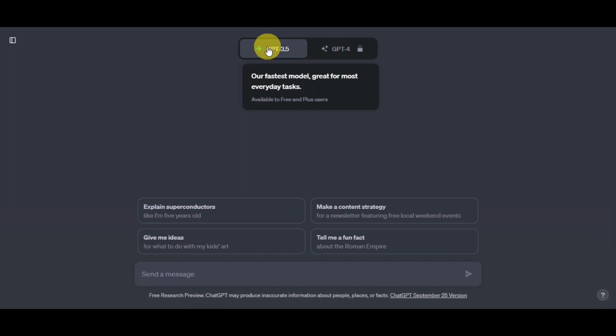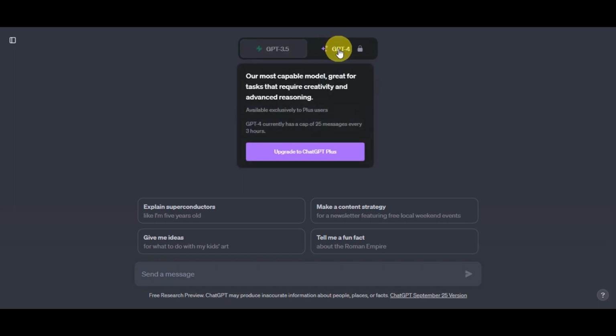And if you want to upgrade more or use other features, we have the GPT-4, which is the most capable model, great for tasks that require creativity and advanced reasoning. So this is available exclusively to plus users, and it currently has a cap of 25 messages every 3 hours. So if you'd like to upgrade to use these features onto this version, you'll just need to simply click onto the upgrade button in here.